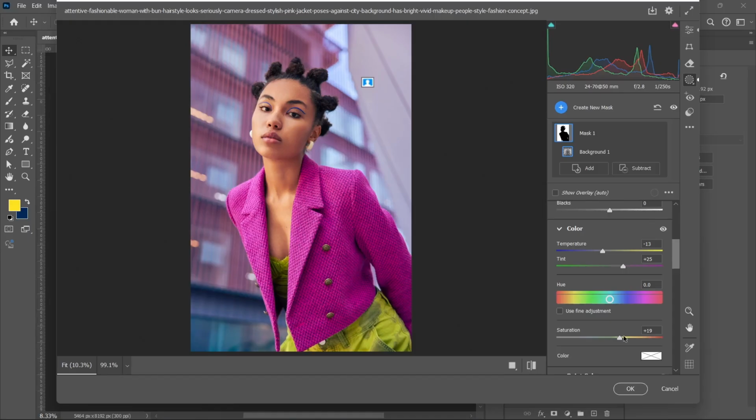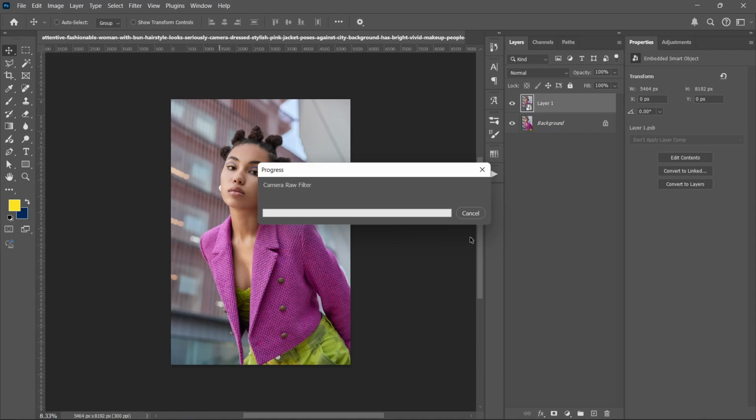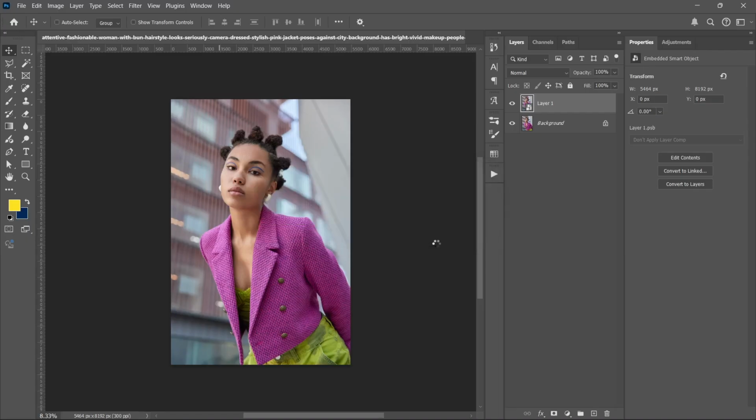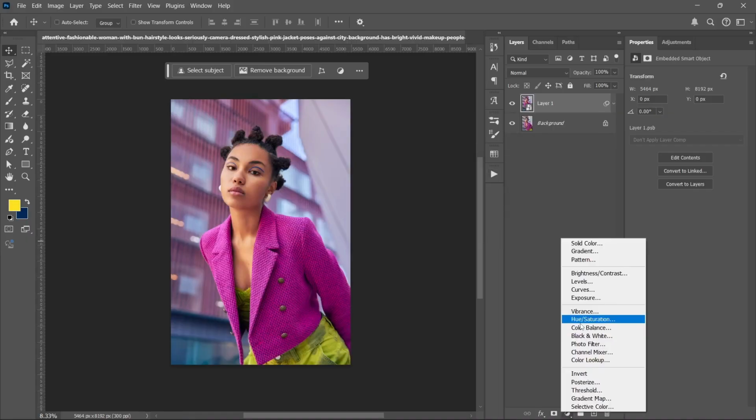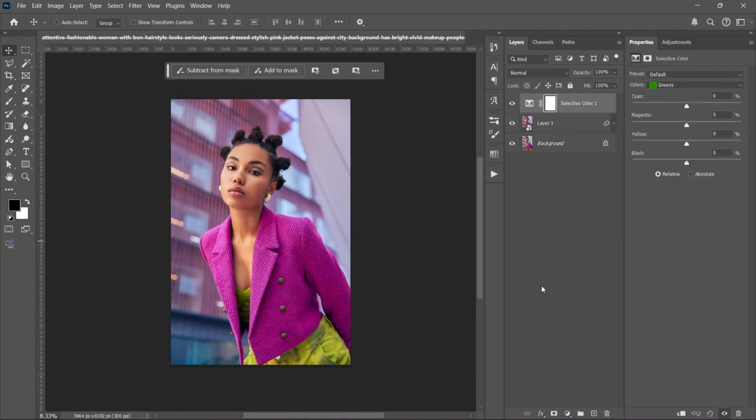Alright, so once we've done that, we're going to click on OK, and those effects that we've created are going to load. They are going to load, and boom, they've loaded. Right, so now the next thing I'm going to do is go to selective color. I'll click on selective color, and we're going to use it to edit a bit.